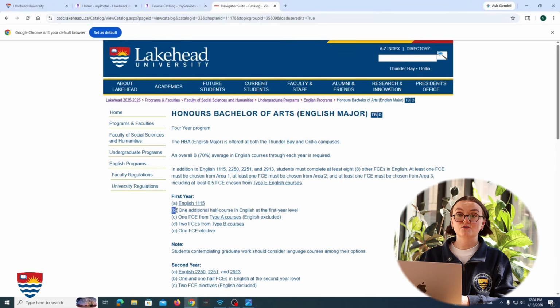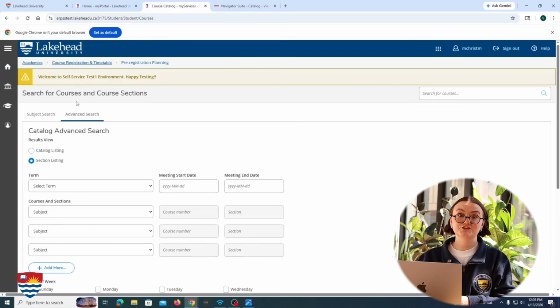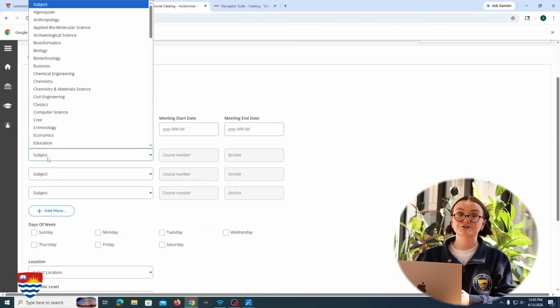Requirement B asks for a half course in English at the first year level. For this, I'm going to click Back to Pre-Registration Planning and use the Catalog Advanced Search. Since I've only planned one course so far, I'm going to leave the term filter blank because I still have room on my schedule in both the fall and winter terms.